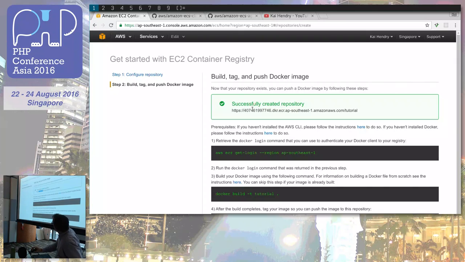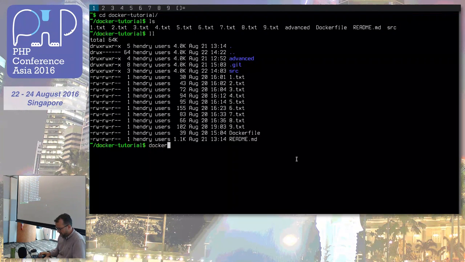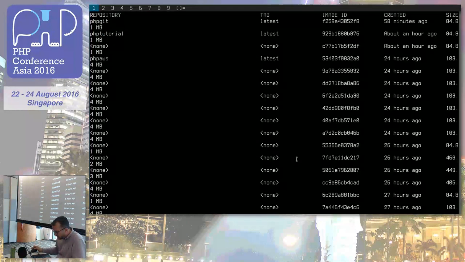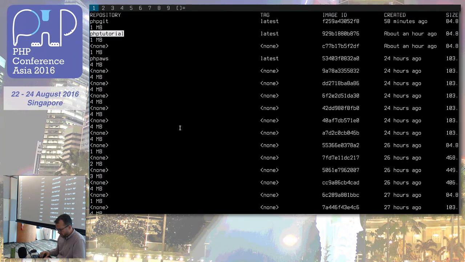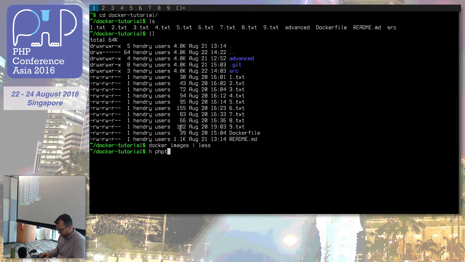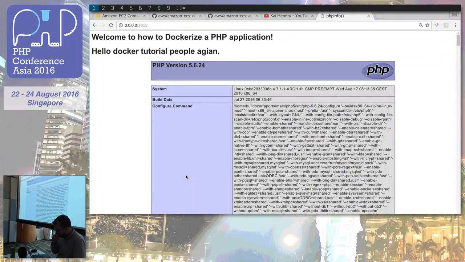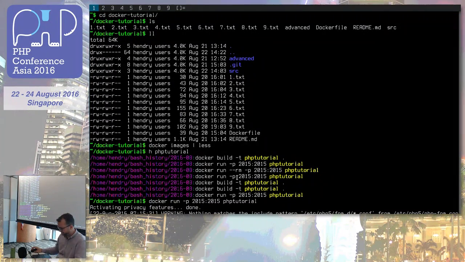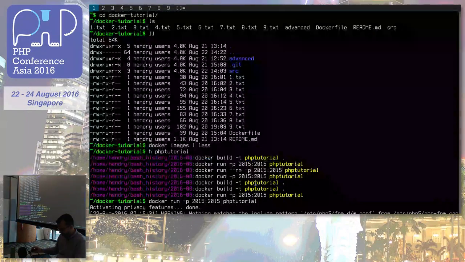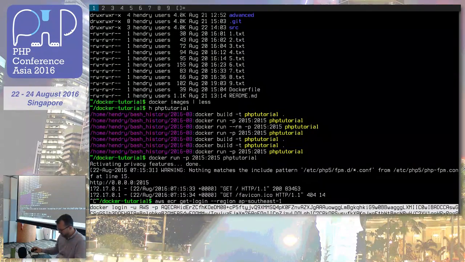God knows what that should be. Can you see what I'm highlighting? Yeah. God knows what that means. But let's deploy an application, right? Okay, Docker tutorial. Which one did I build last? PHP tutorial. If this works, this would be amazing. Okay, so this is what I'm going to try to deploy on Amazon infrastructure now. Hopefully this is going to work.